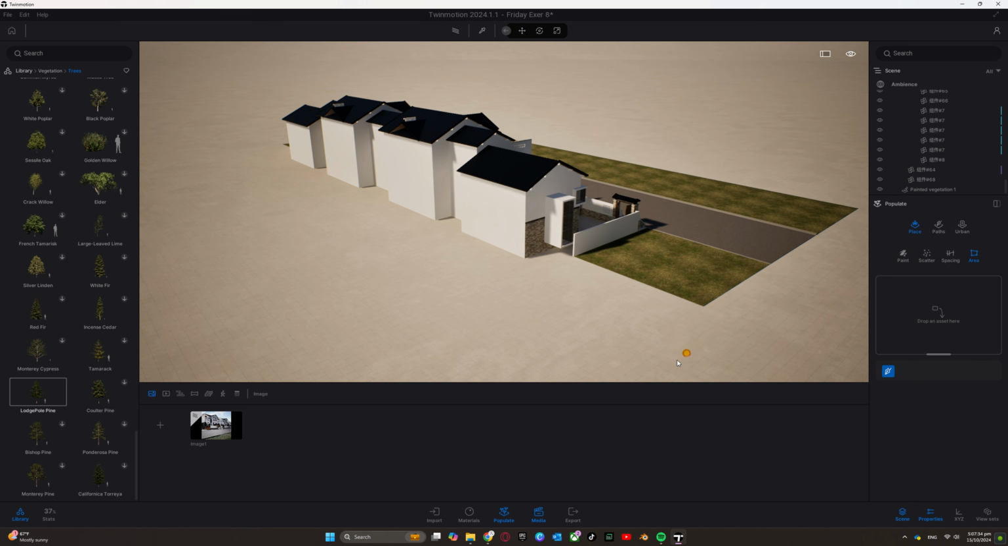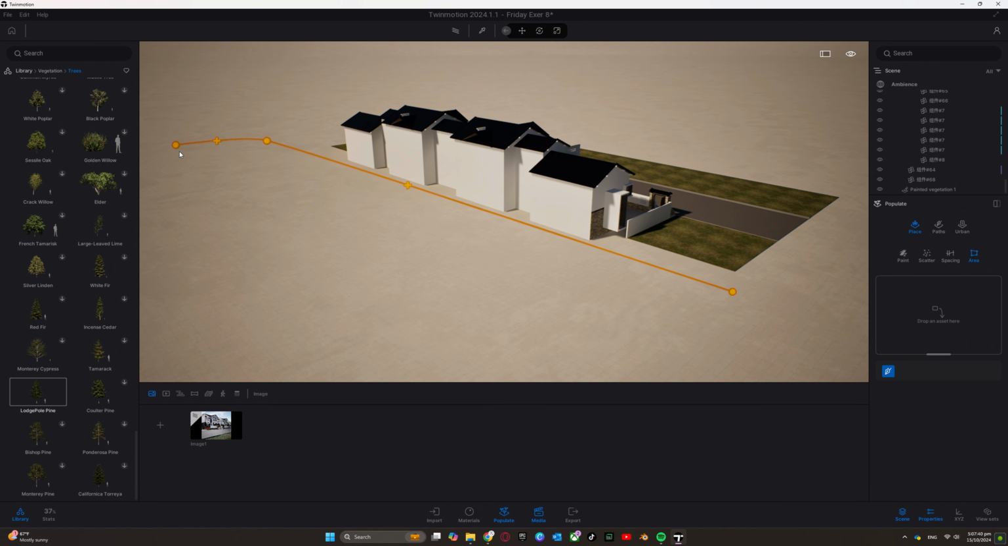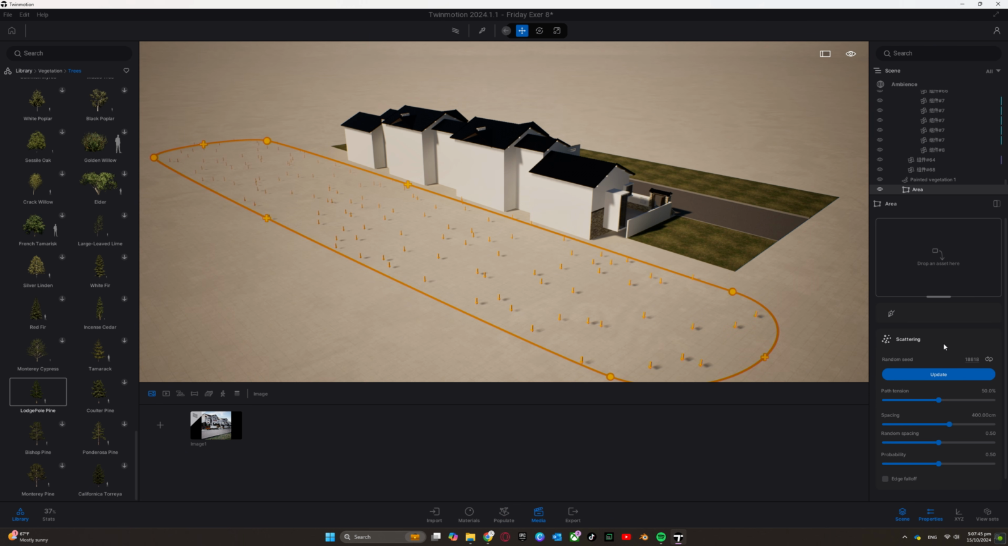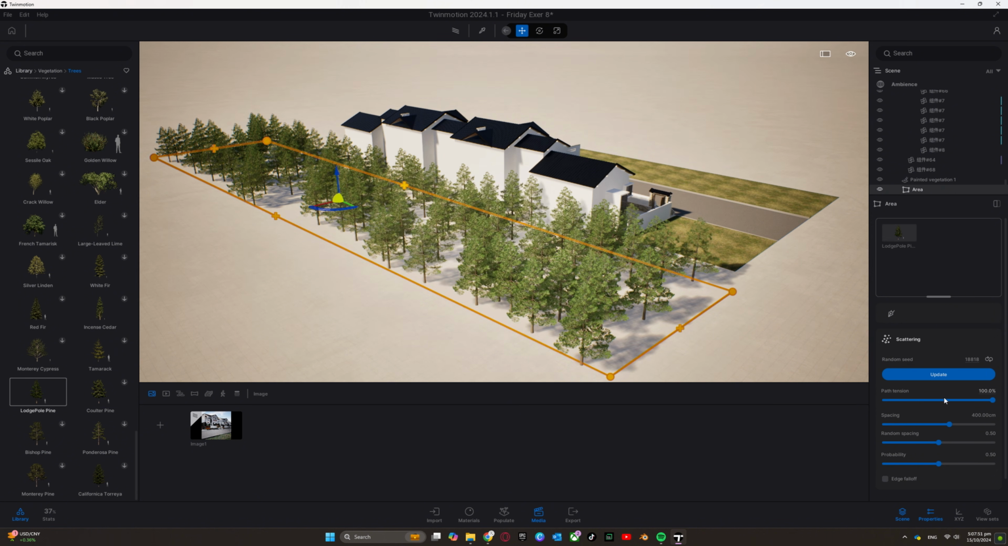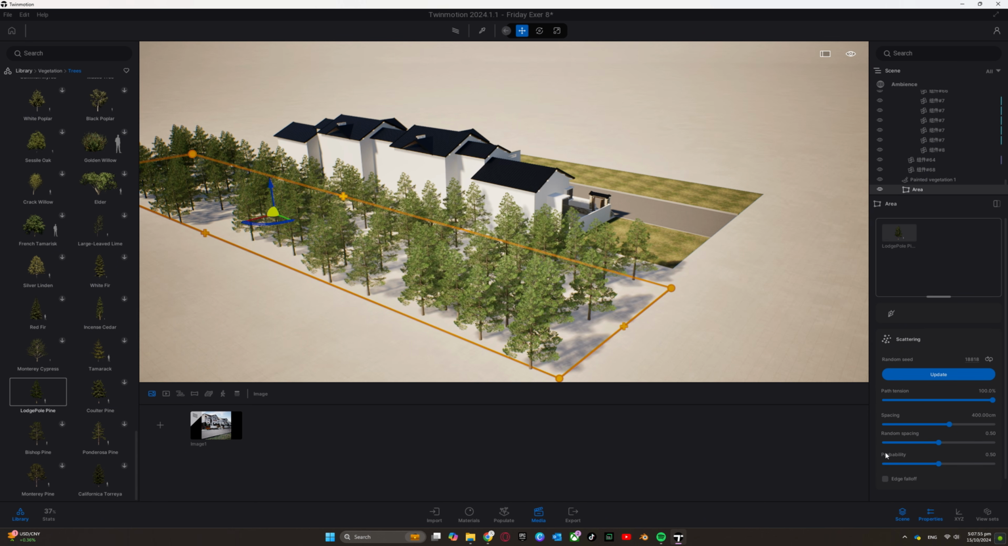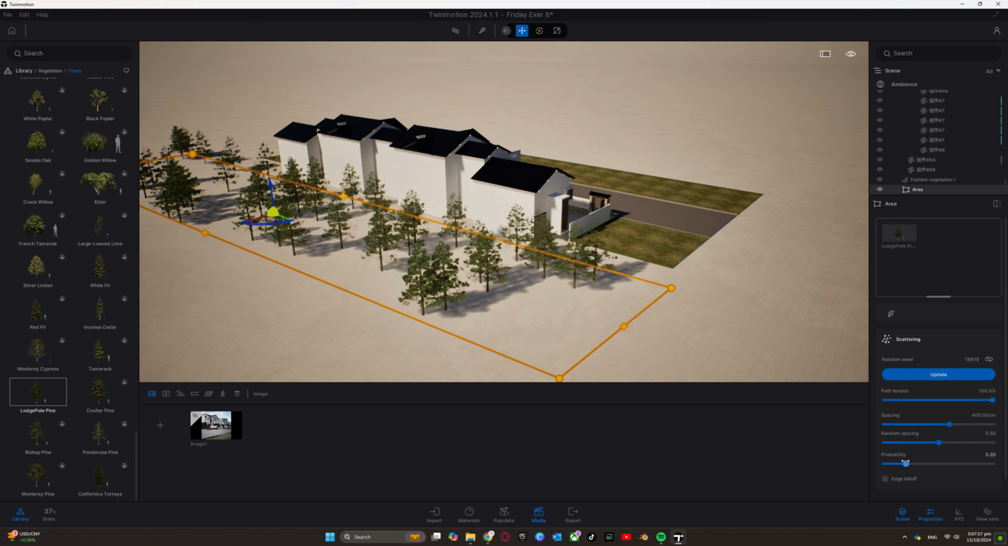So I'm just going to go populate area, and then I'm just going to start drawing my area in where the vegetation will be placed. So I'm basically just creating a rectangle and increasing the path tension. Then I'm just going to drop my lodgepole pine into the area tool. So already you can see that looks quite good.